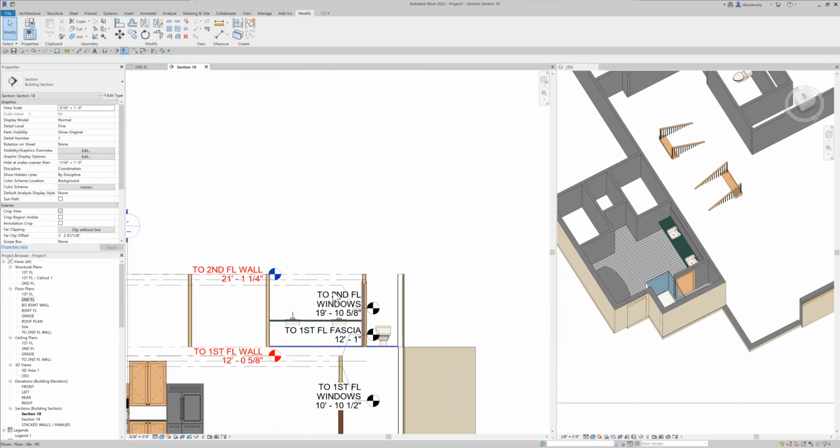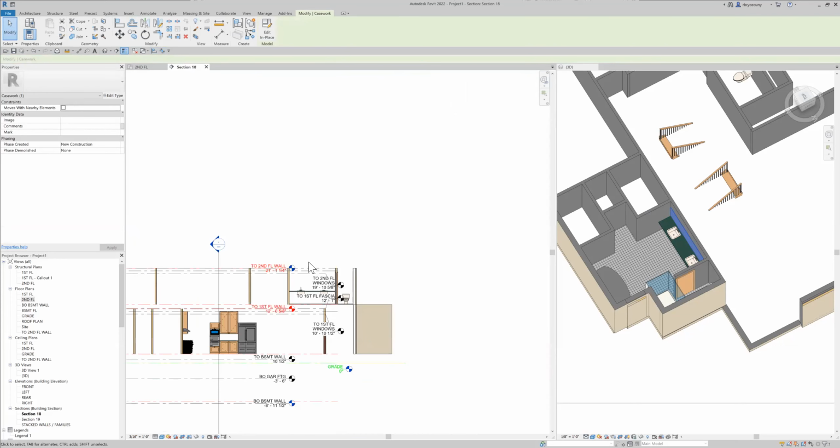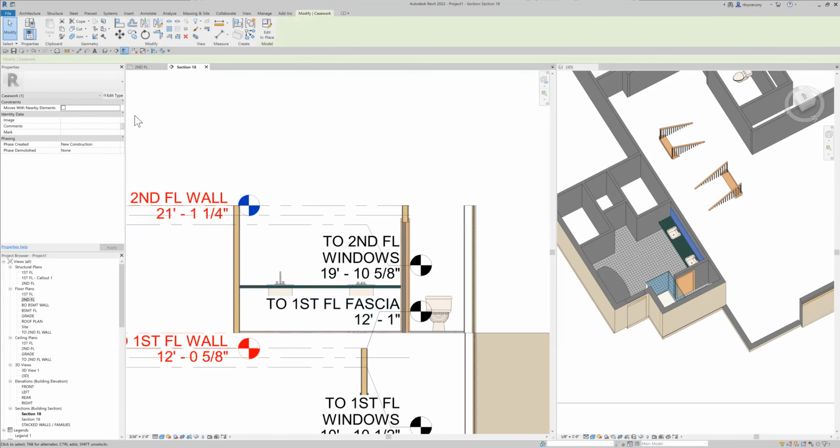I put the mirror on this wall here. You can see it in the floor plan. So here, I've highlighted it. Let's go back to that section. I don't see it. Let's edit in place. And I can see it here. There it is.